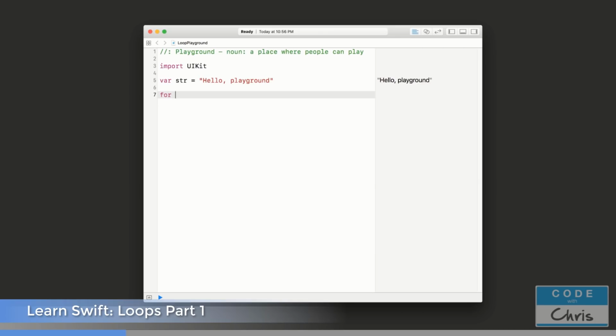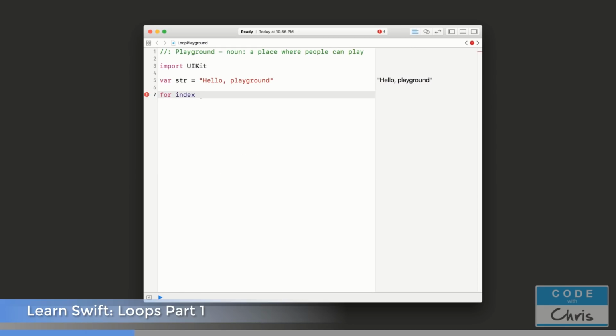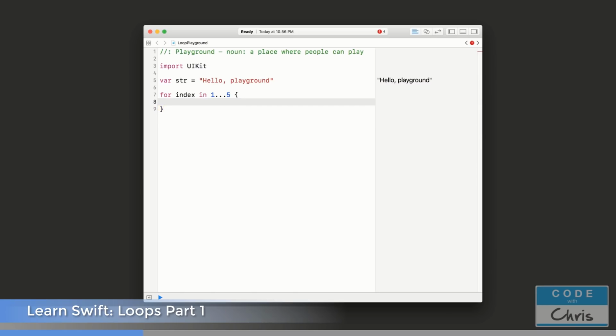So I have the for keyword here, and for my variable I can specify something like index, and then I would put in, and let's use that same example 1 to 5, and then I open up a set of curly brackets, and then here I'm simply going to print hello. And we're going to see this in the console down here. It is printed it 5 times.